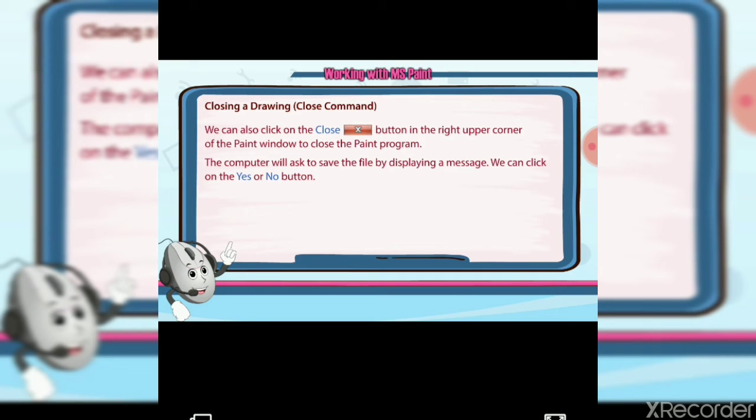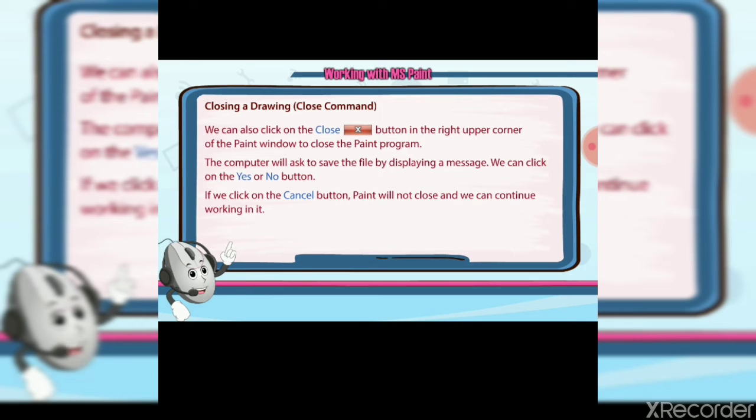When we click on this, the computer will ask to save the file, and we will click Yes or No. If we choose Yes, it will be saved by name, and when we click No, it will be automatically closed. And suppose if we click on the Cancel button, that means we will not quit from Paint. So that is closing a program.